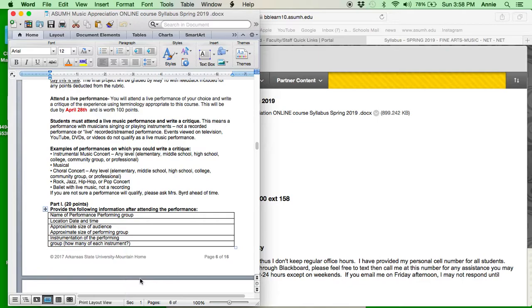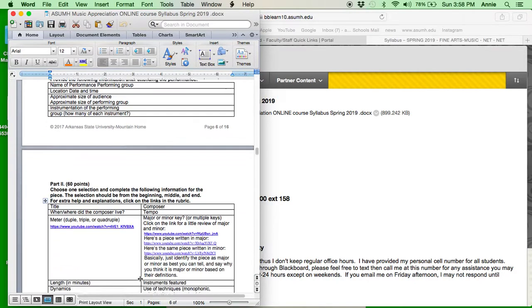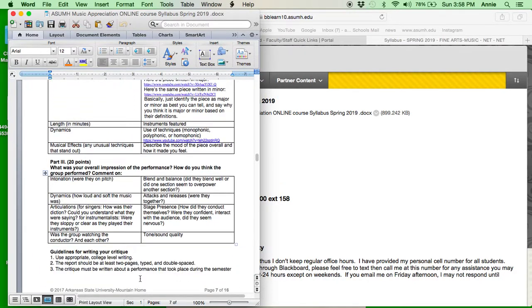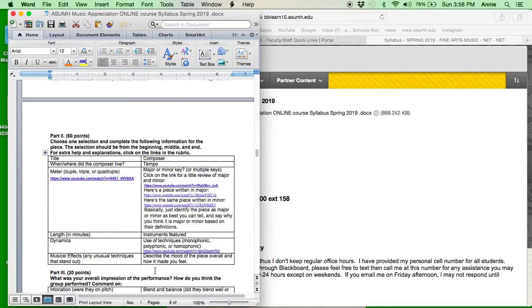It's got to be within this semester. You're going to attend a live performance and then write a critique, and I have a very specific rubric for that as well. As you're writing this, there's a few things I want you to touch on that I'm not going to explain right now because you'll get these explanations as you go through the course.